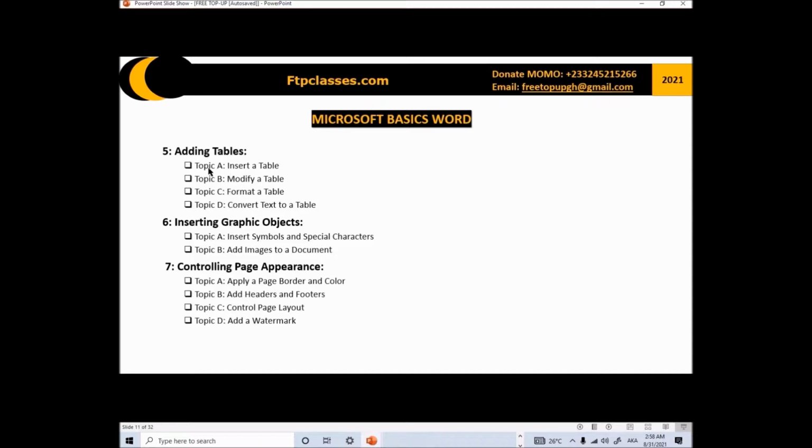All right. So you come and look at adding tables in Microsoft Word: insert a table, modify a table, format a table, convert text to a table, and inserting graphic objects. That one too, we will come and look at. Insert symbols and special characters, so some symbols like if you want to write mathematics, there's how to add plus, how to add math symbols into it, adding images to a document.